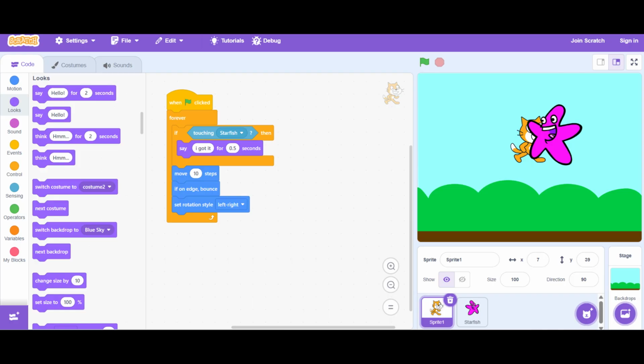Let's try it. Put the move 10 steps block inside the repeat block. Now click the green flag. The cat moves once. Twice. 3 times. And keeps going until it reaches 10 times. Then it stops. So remember, forever means keep repeating. Repeat means repeat a specific number of times.